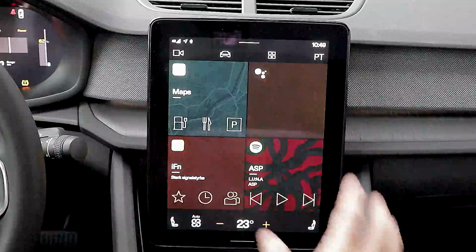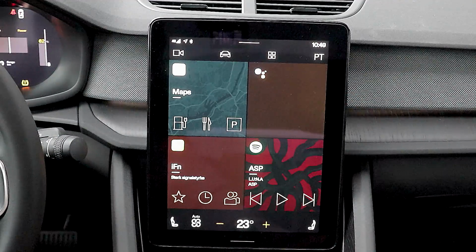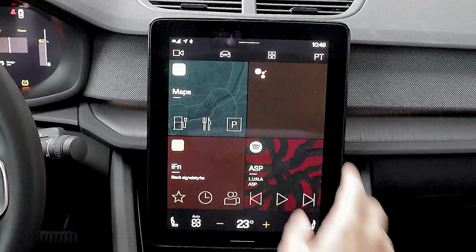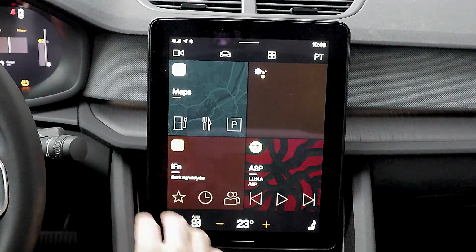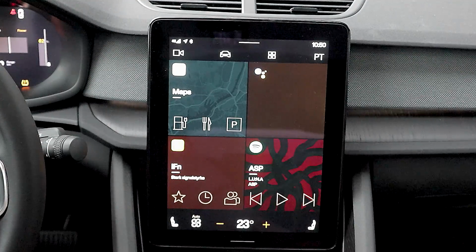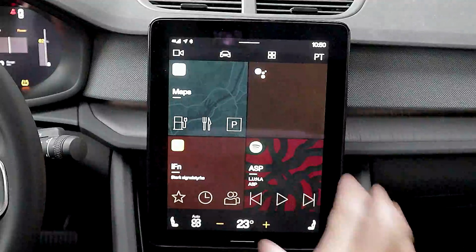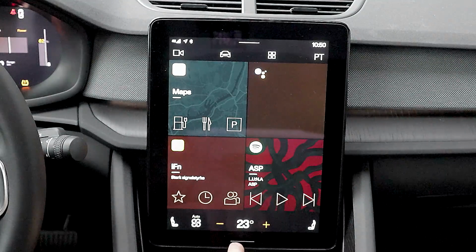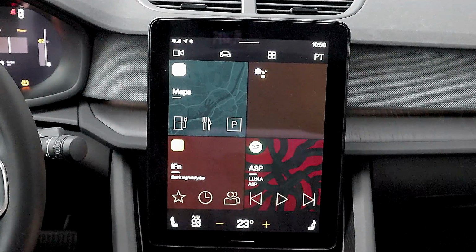So here we have the main screen. We have 4 panes, as you can see. We have Maps, we have Google Assistant, and we also have my phone connected, and also we have Spotify, all of which are native. Down here we have a home button, and then we have our HVAC controls.